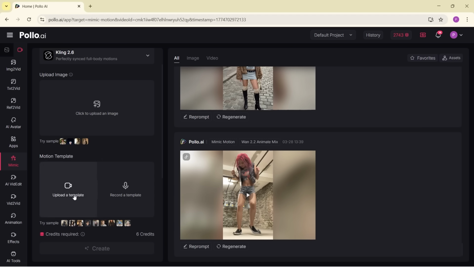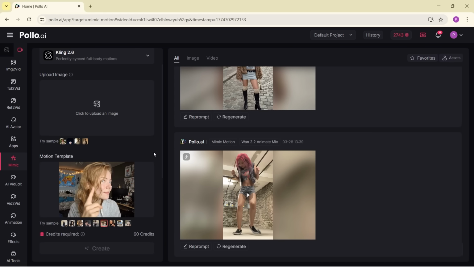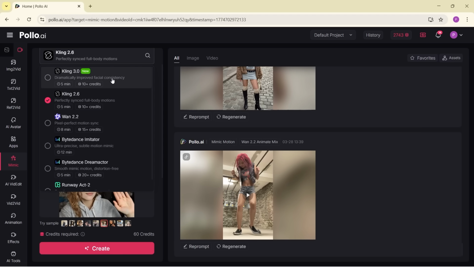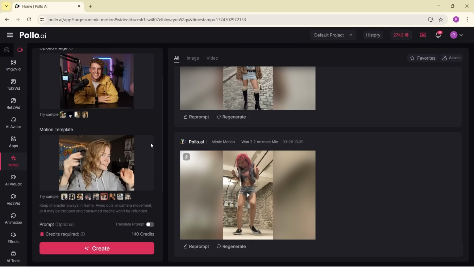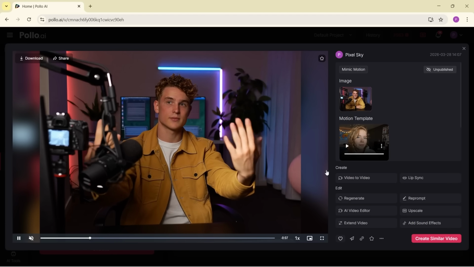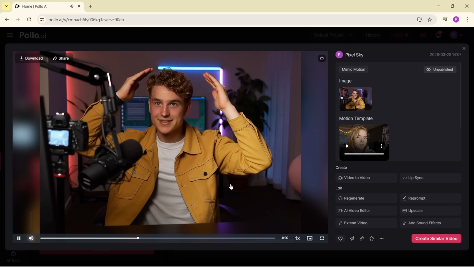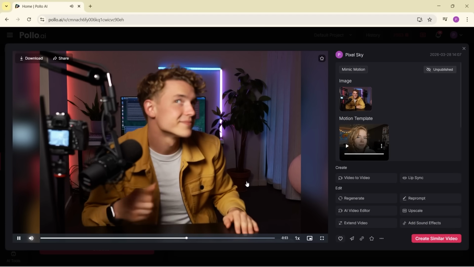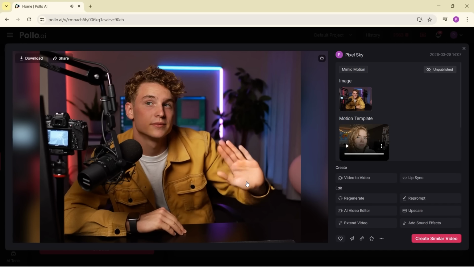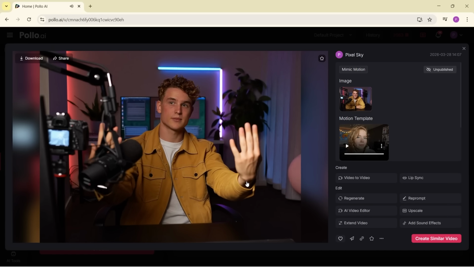Now, to test facial performance, I'm picking another reference video that focuses more on face movements. For this one, I'll use Kling 3, which in my opinion gives better quality. Nice. The facial expressions, hand movements, and eye motion all look spot on. It even added camera focus shifts, which really shows the model's creativity.